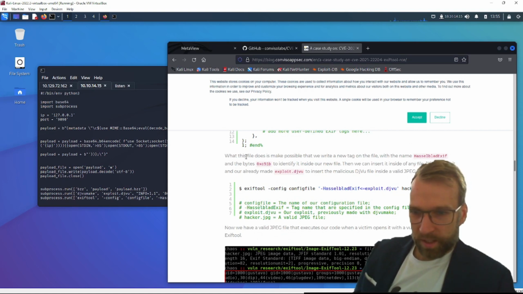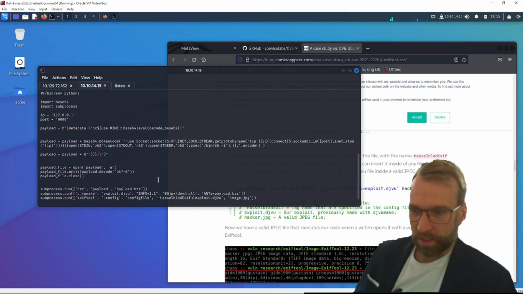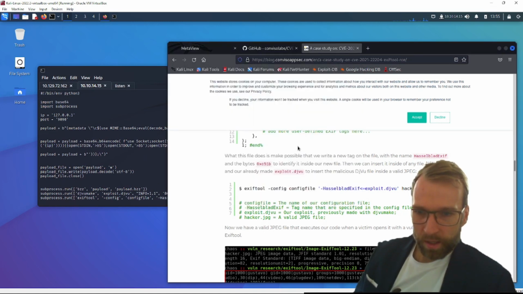So it looks like this file makes it possible to write a new tag on the file with the name Hasselblad exif. And we see that here, config file Hasselblad exif. And it uses some hex to create an identity string in our new file. Then we insert it inside another file. So we're going to insert this into image.jpg along with our exploit DjVu file. Interesting.